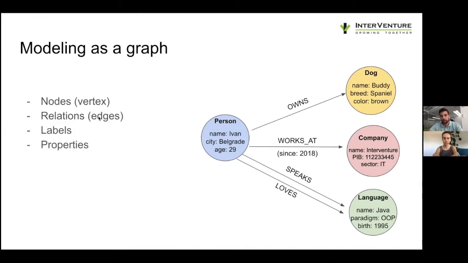The second concept is relations. Again, in mathematics, they're called edges. Relations point from one node to another, and they are used to create a connection between 2 nodes. For example, a person owns a dog, or a person works at a company. These arrows here are the relations. Why arrows? Because every relation has a direction, meaning that it goes from one node to another. It has a start node and an end node, and the direction is really important.